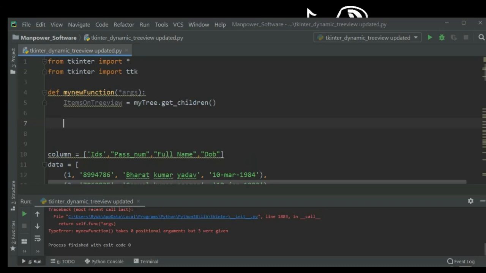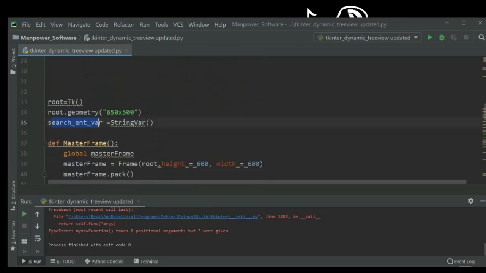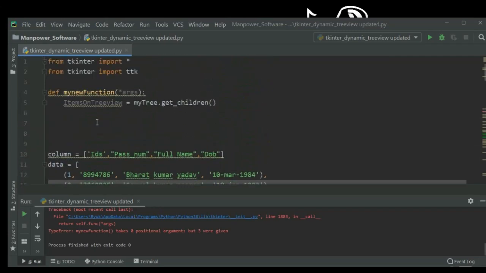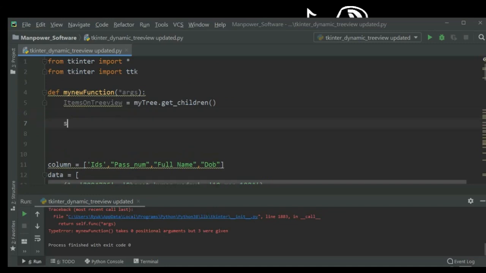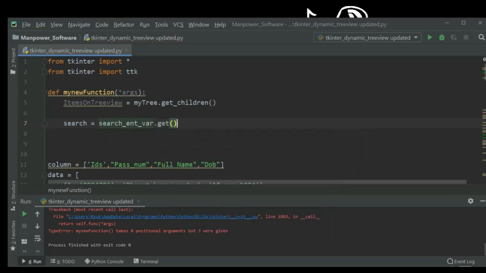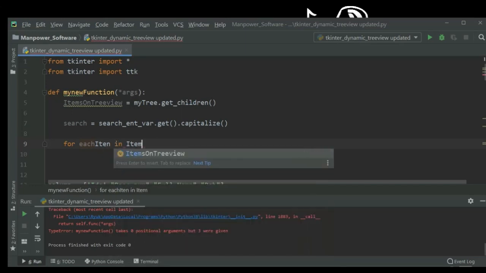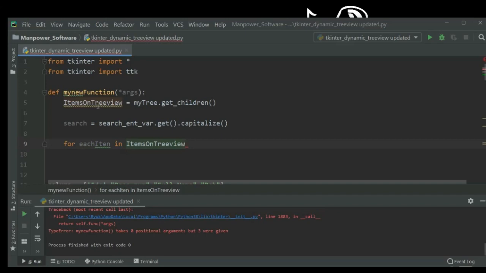So the word is going to be in here, this one. Whenever I type a letter in that entry box, that's going to be set into this one. So let's say search equals search underscore entvar dot get, and capitalize that one, so that we don't have any kind of errors. Now the fun part is for each item in items in Treeview. Whatever data is in that one, I'm going to loop through it.